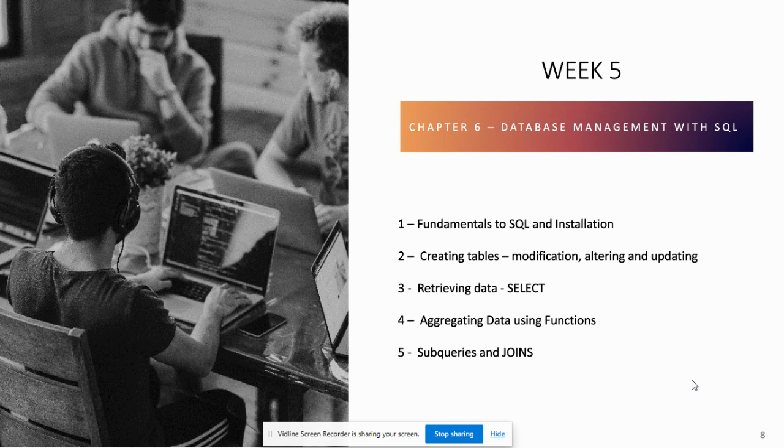After that, in week 5 we have two tasks to complete, chapter 5 and chapter 6. It is about database management with SQL. I know SQL is a big topic, but we are going to cover the basic fundamentals, and the installation is very easy. After that, creating tables, modification, altering, updating, retrieving data from a data set, reading that data, operating on that, aggregating that data, subquerying on data, joinings on data, a window function on data. We are going to see all of them in this fifth week.